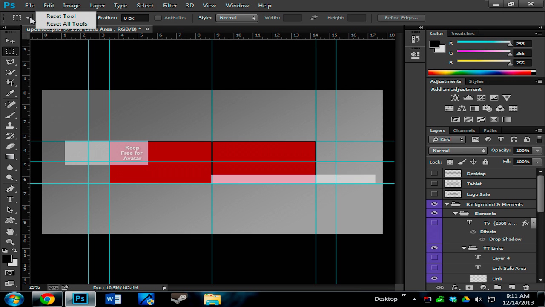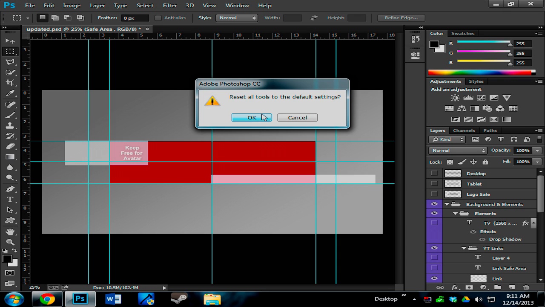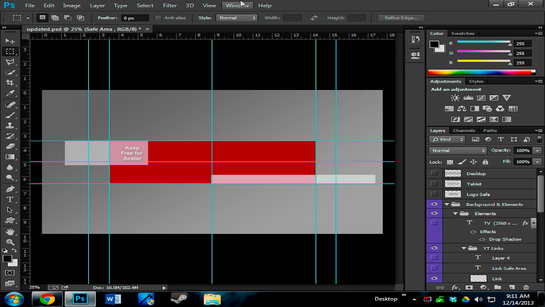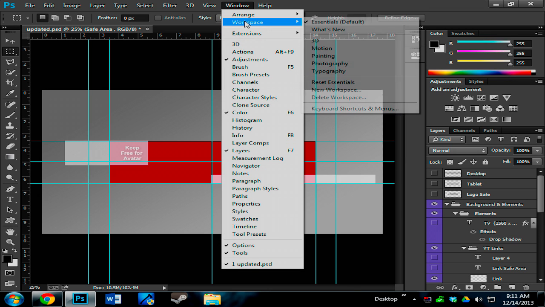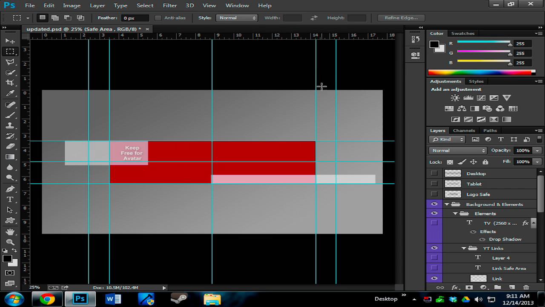Before we begin typing what we want our logo to be, we're going to reset all tools. You could do this by right-clicking on the drop down arrow for whatever tool you're using. Upon doing that, you would click reset all tools, and a pop-up menu will show on screen asking you, do you really want to reset all tools to the default settings? We're going to click OK. Tools have been reset. You're also going to want to reset your essentials. Easy way to do this is by going to Window, Workspace, and Reset Essentials.